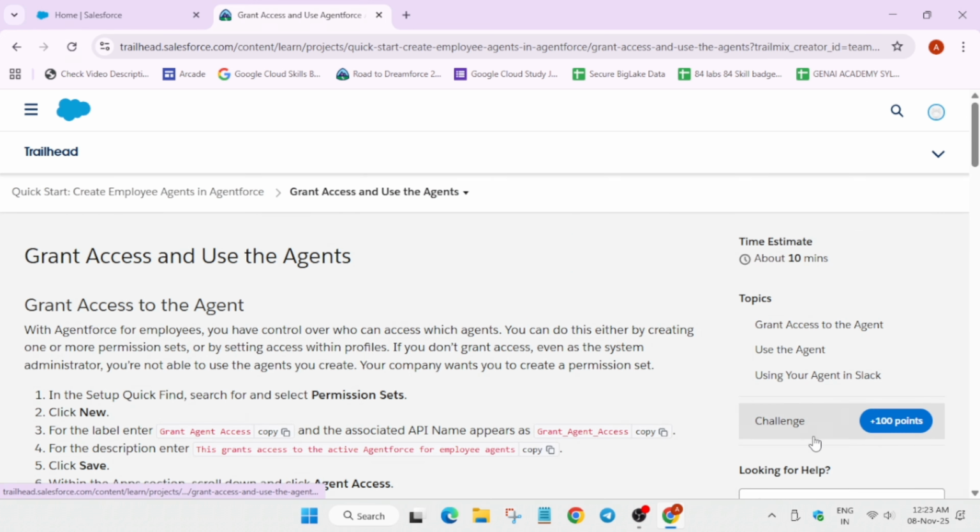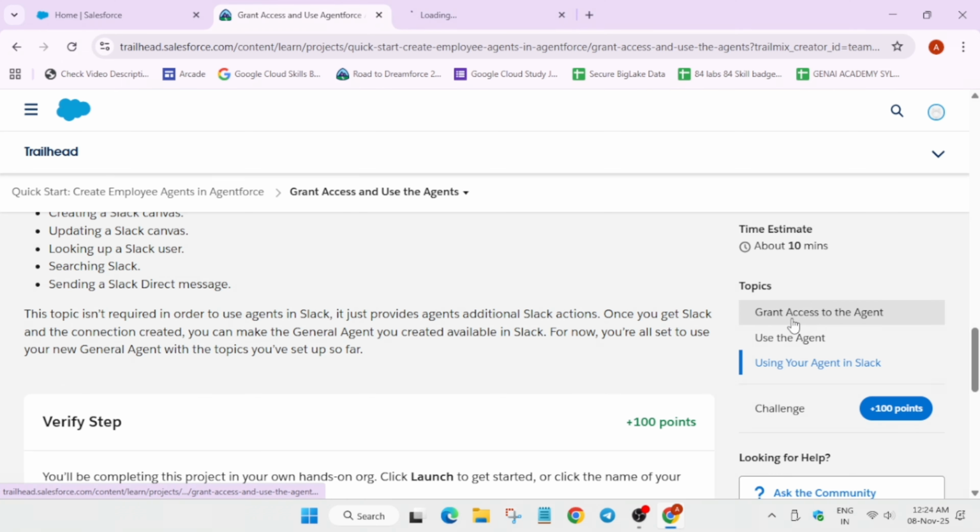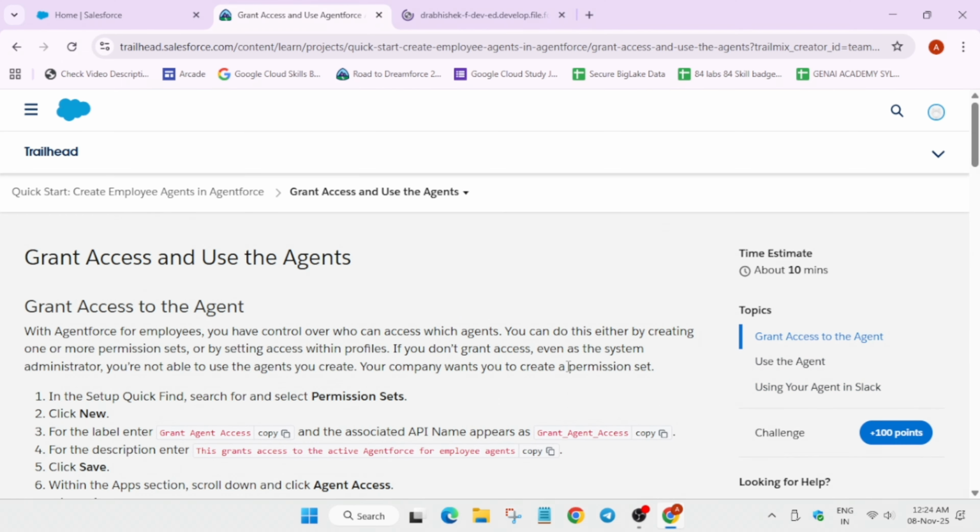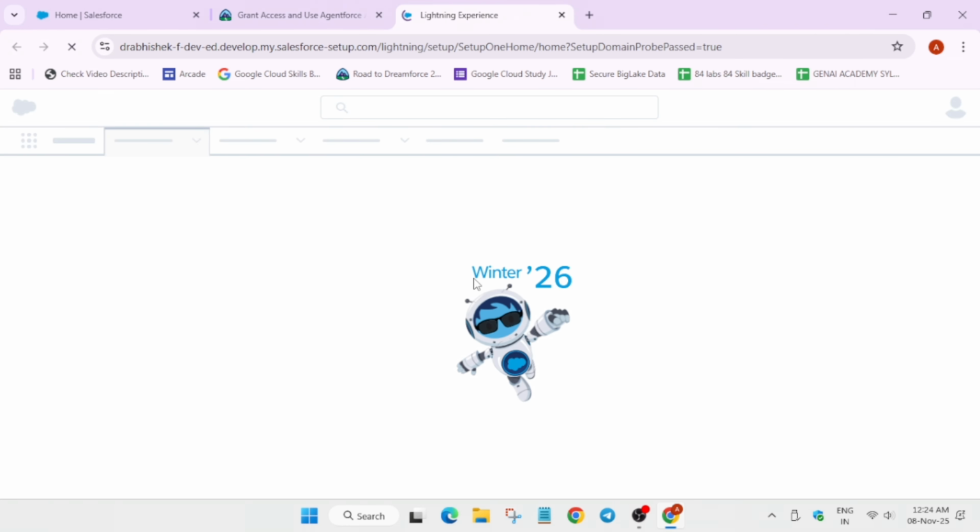Now open it. Now here just navigate to the challenge page and click on launch. Now once you have launched it, you have to see that we have to grant access and we have to just use the agent also.